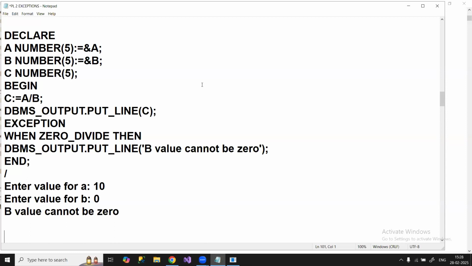Okay, so these are the examples using exceptions. Exceptions are not completed. Again, we'll use these in procedures. Now we are doing all these with unnamed blocks. Named blocks means procedures. We'll use them in procedures.